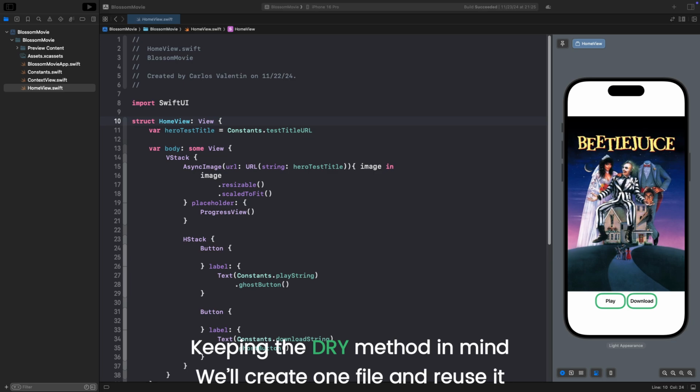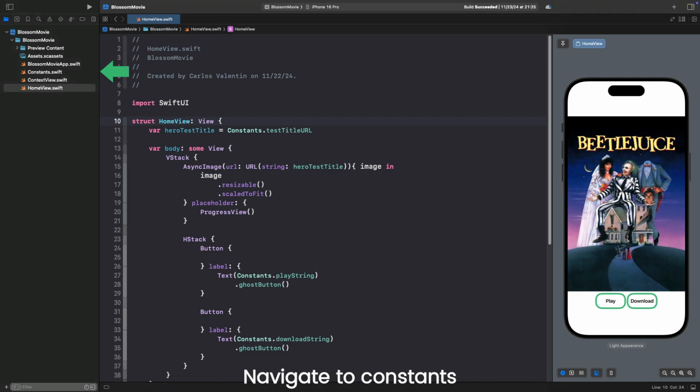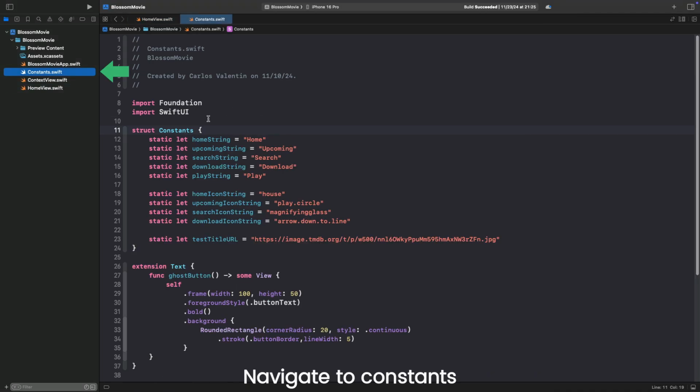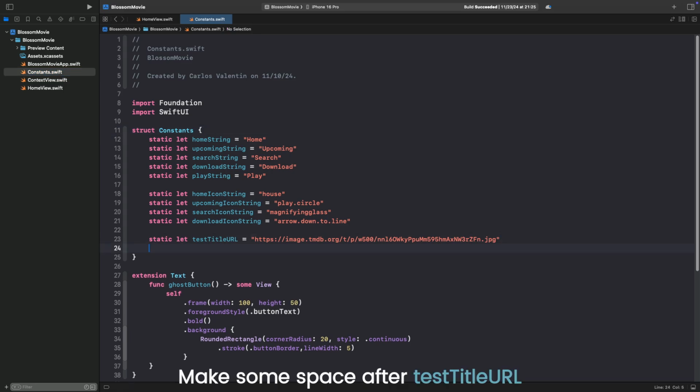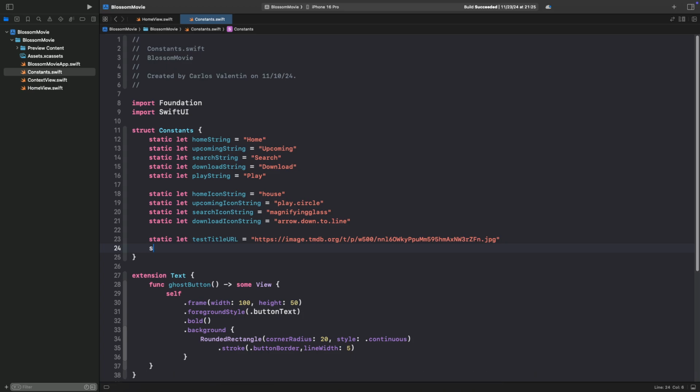Keeping the DRY method in mind, we'll create one file and reuse it. First thing we need is more test images. Navigate to Constants. Make some space after test title URL. I'll make sure to include these strings in a description. Please copy and paste them. Static let testTitleURL2 equals paste.